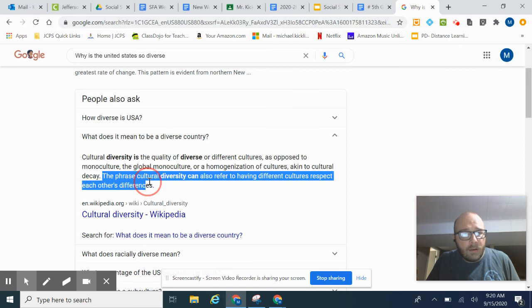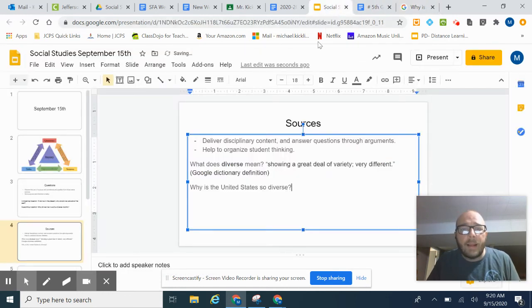Okay, so I'm going to Control C that, and then I'm going to come back over to my slideshow, hit enter, hit Control V. The phrase cultural diversity, and I'm going to clean that up later, but it says the phrase cultural diversity can also refer to having different cultures respect each other's differences. That doesn't tell me why. It's nice. I like that people respect each other's differences. But why do we have such a diverse population here in the United States?